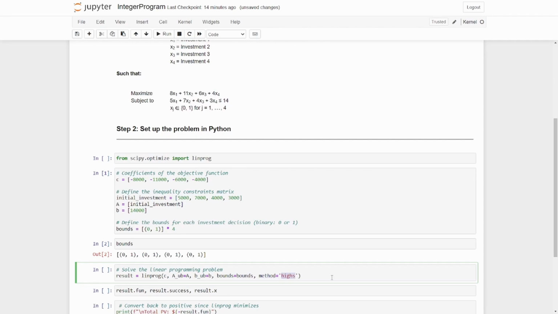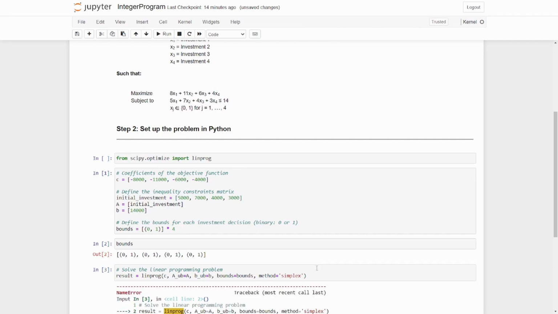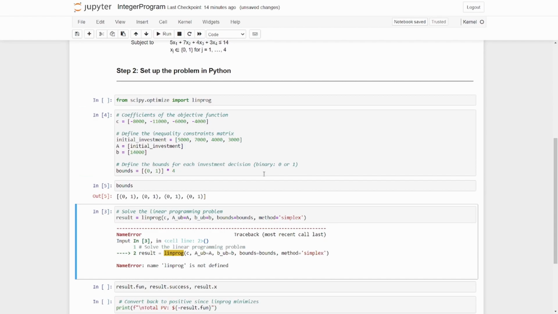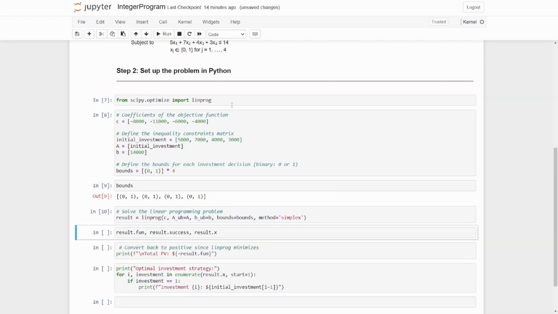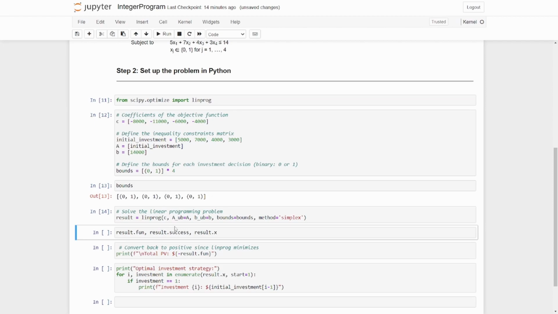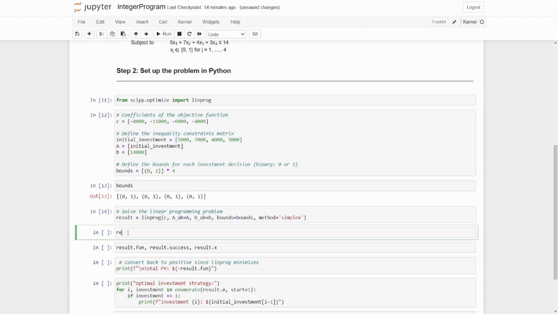Okay, now here it has highs. It is recommended that you use highs. Highs is a more efficient algorithm than Simplex, but as the title says, we're going to use Simplex. So I changed it here. We'll hit run. And I did not import it, so I made a mistake there. So we needed to import it first. So I imported it, shift enter, shift enter, shift enter. We have the result. Let's look at the result now.